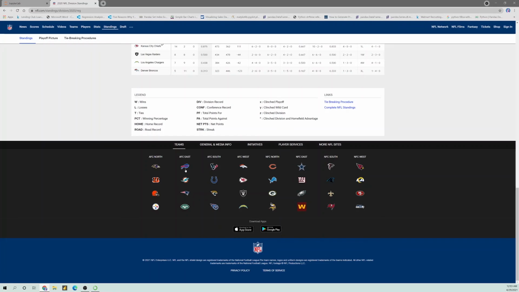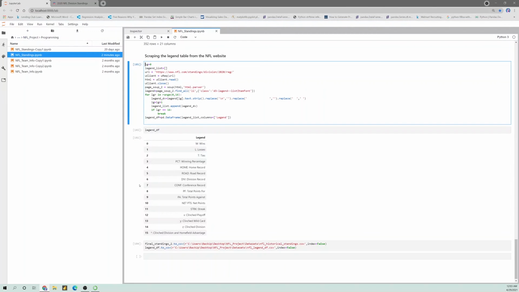Then also we are going to scrape the legend from this link as well. So there's a legend table that the NFL has at the bottom of this page, and I thought it would be useful to use in a Power BI report because someone who is not familiar with the NFL and sees these weird symbols next to the team name wouldn't really know what they stand for. So the legend here is going to be used as a guide in one of our Power BI reports.